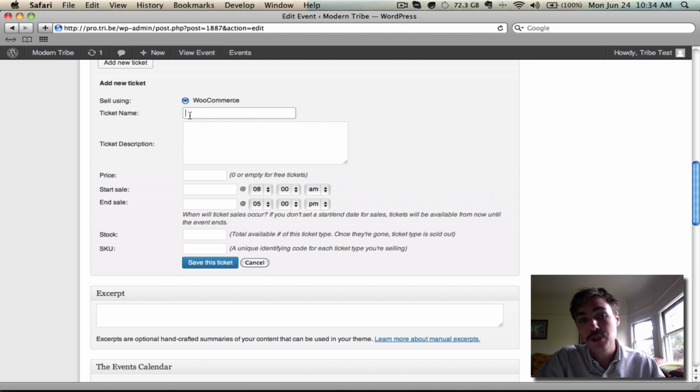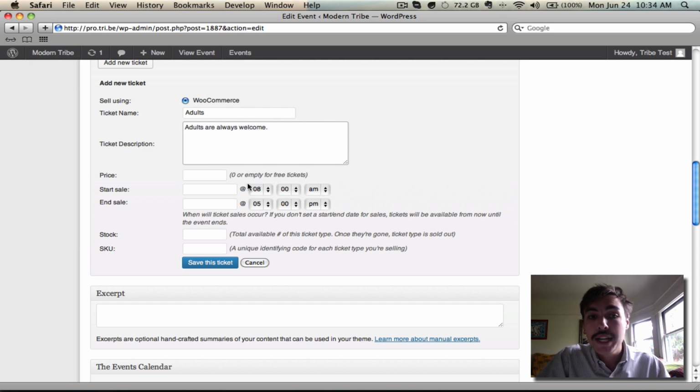Where you do start to have choice is when you get into fields like ticket name. I'm going to go with adults, and I'm going to give a ticket description of adults are always welcome. The price, I would enter a price here, or I could just go zero, or make it free by just leaving nothing in there, but I want to actually add a cost. I'm going to say that the event is going to be $15 for this ticket.